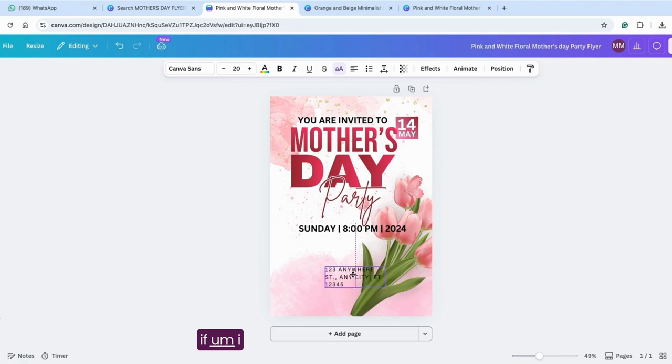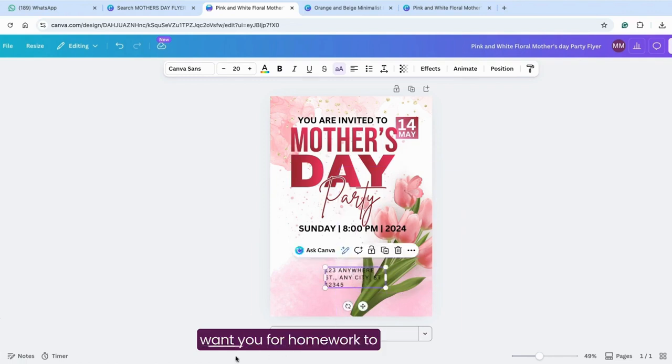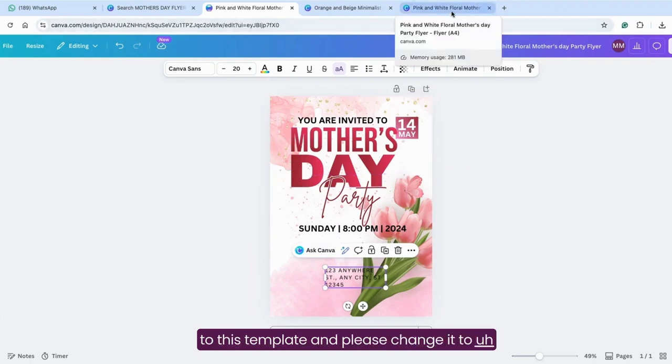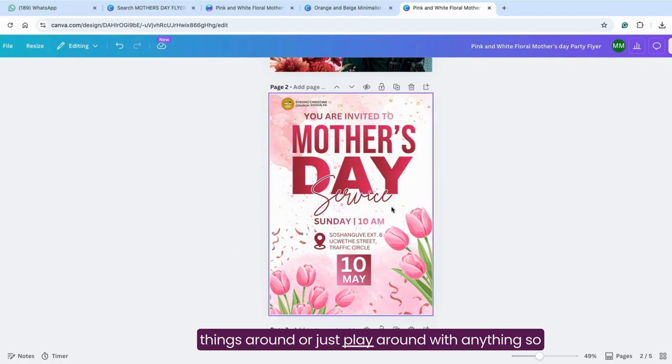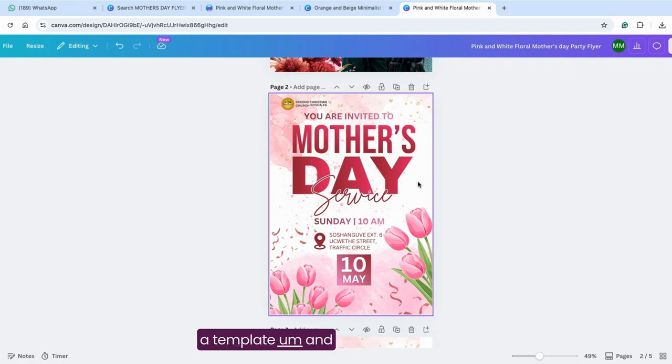But for homework I want you to try it. Go to this template and please change it to the service poster that was approved. There, that's your homework. Switch things around or just play around with anything so that I see that you remember how to customize a template.